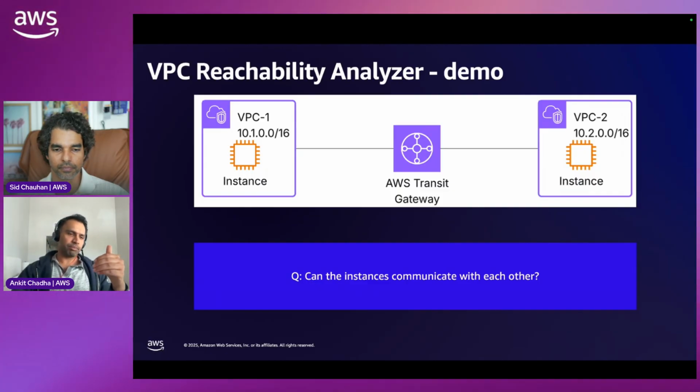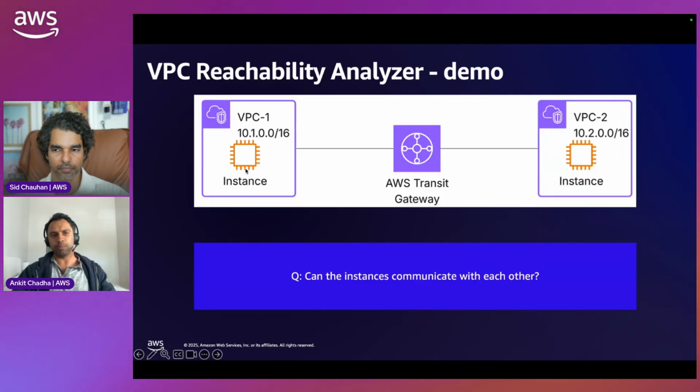Now, there are two ways of going about it, right? One is you could get inside the EC2 instance and fire up a ping or a traceroute, which will fail because we have added some synthetic failures. While traceroute will tell you where it's failing, it won't be able to tell you whether there is one network blockage or five different network blockages, right? So with VPC RA, let's see how we can discover all of that in one go.